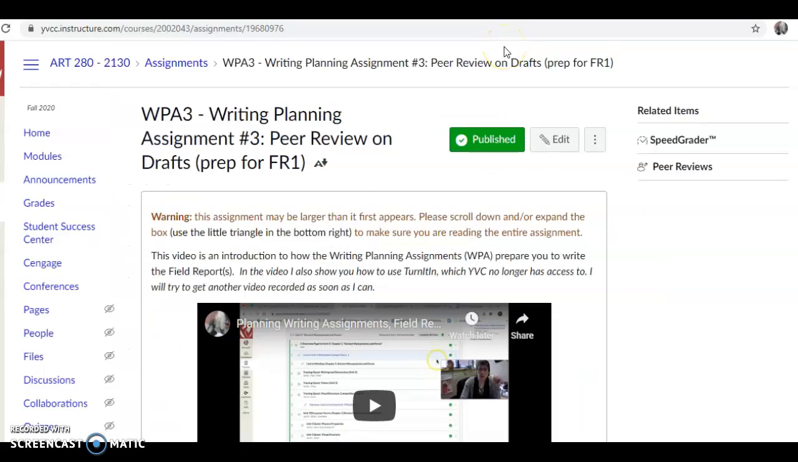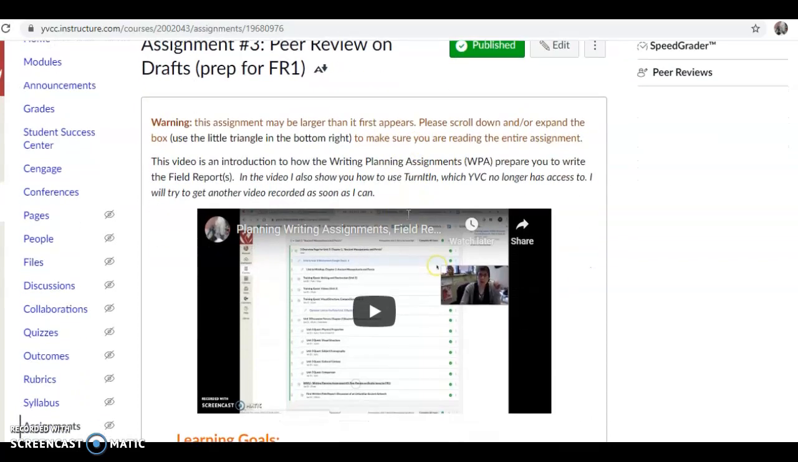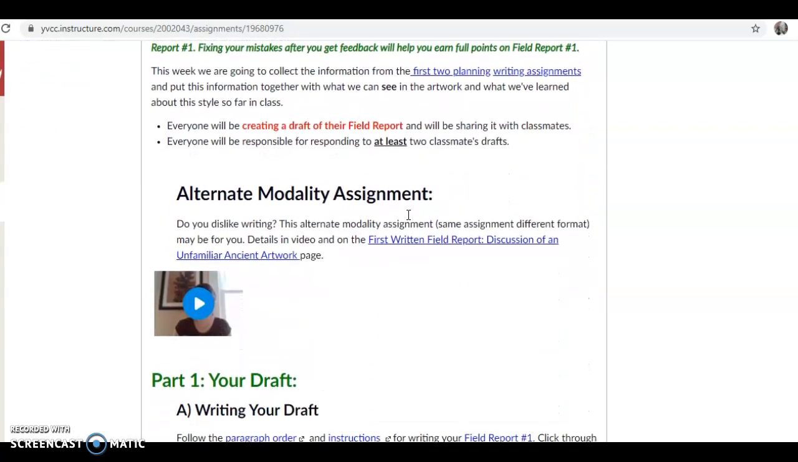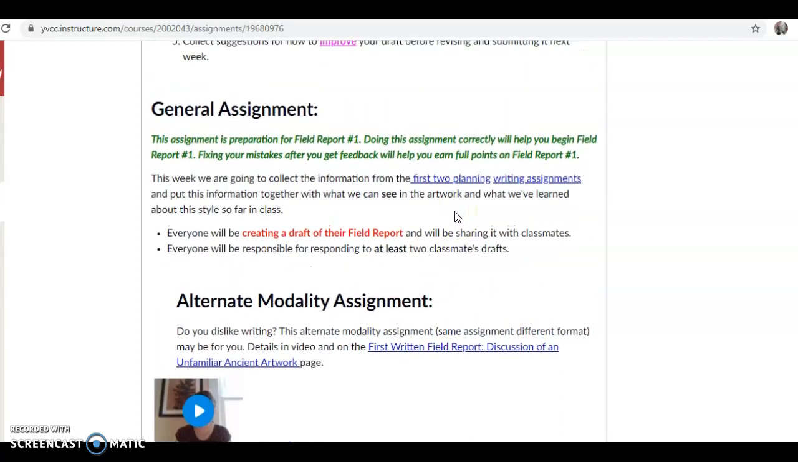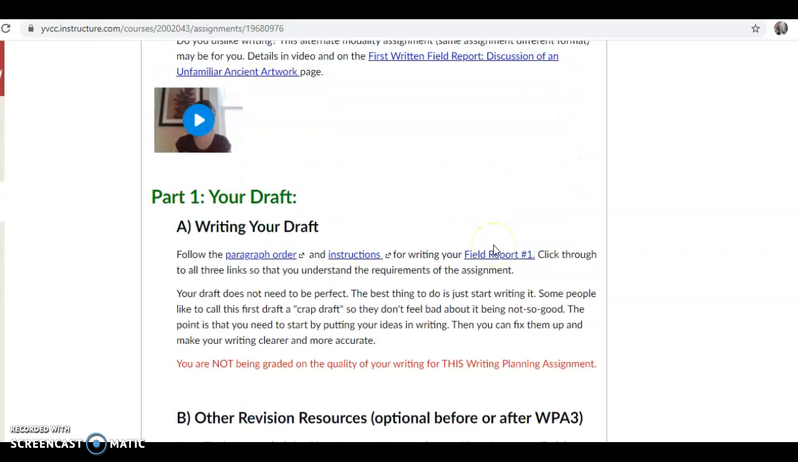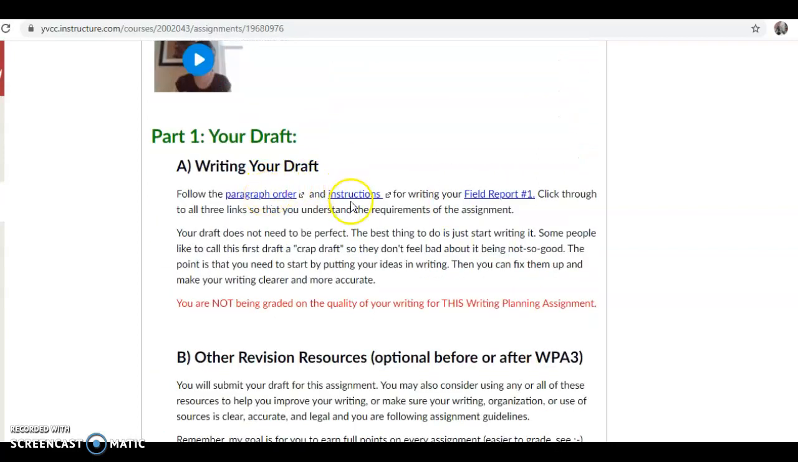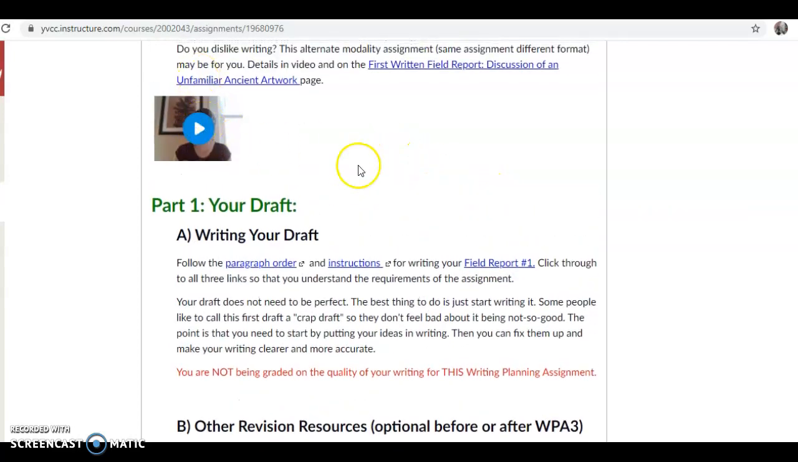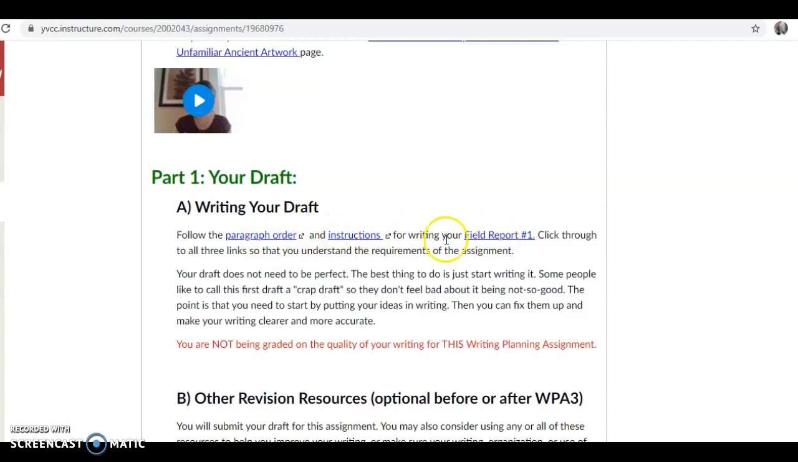Hey folks, so I wanted to tell you how to give a peer review. So here is WPA3. Remember to check out the assignment directions by going to the written field report. You are writing a draft of that written field report. I do have this alternate option, but go check out the paragraph order, instructions, and your field report. If you're doing the alternate modality I mentioned in this little video, go here anyway. Go to field report 1 because I've got more information there for you.